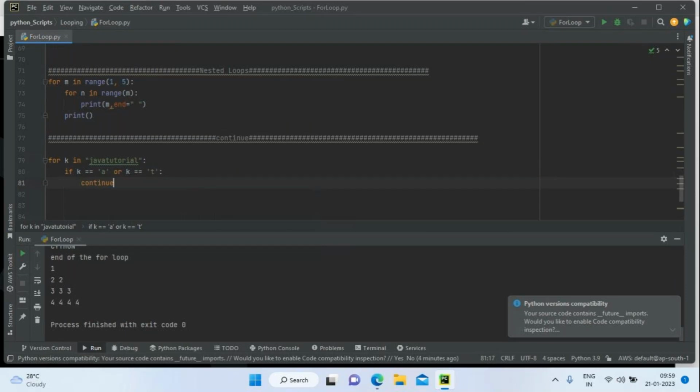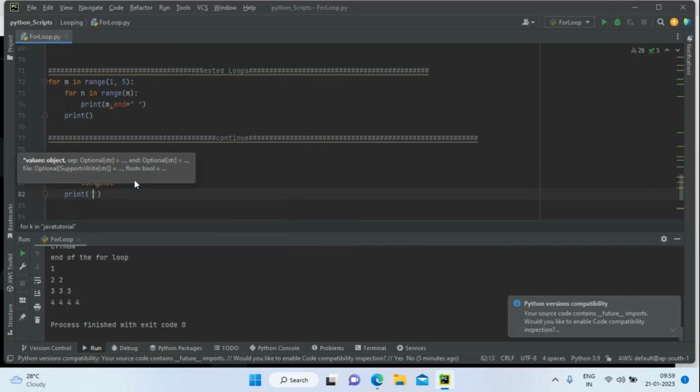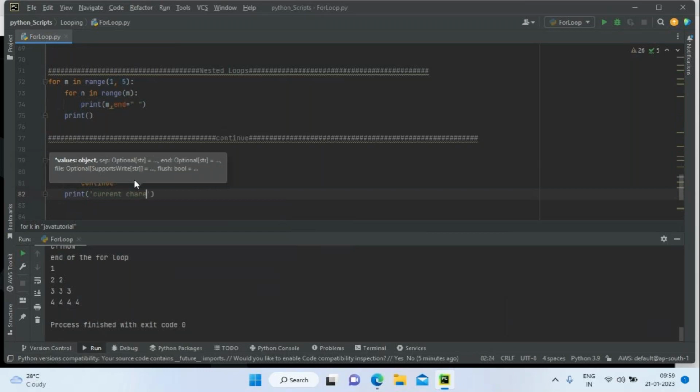What the continue statement will do, it will skip those characters. It will skip those sequences. See, in this A is coming, right? If the condition gets matched, A or T, it's going to skip those A as well as T. It's going to print all the remaining sequences in the iteration. In the iteration, you can just come to the if loop, print, make it as current characters is comma k.